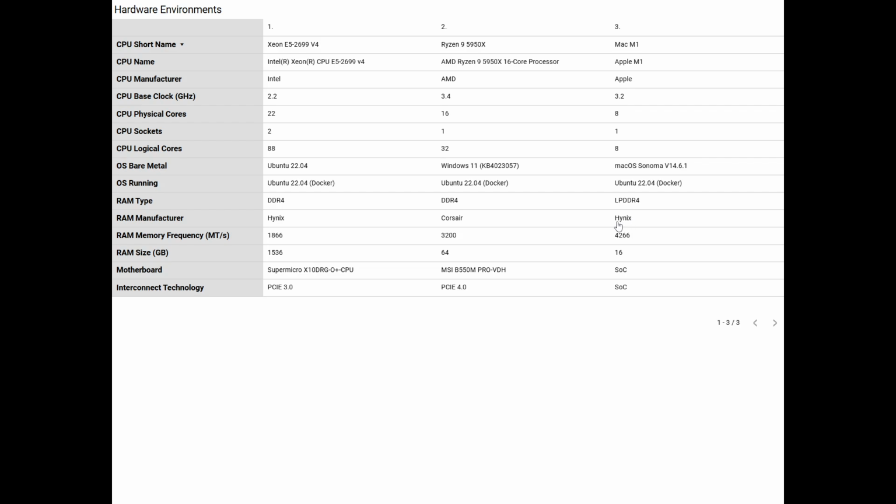The RAM manufacturer is Hynix, and the RAM frequency is quite a bit higher at 4466. And then finally, all of this is an integrated system on a chip from Apple, so there isn't a traditional motherboard, so to speak. It's all built and soldered together, and it's the same thing with the interconnect technology at this point. So that's what we're looking at in terms of hardware.